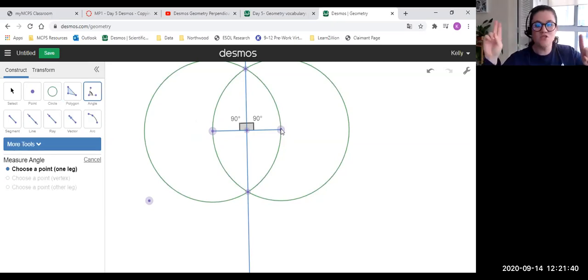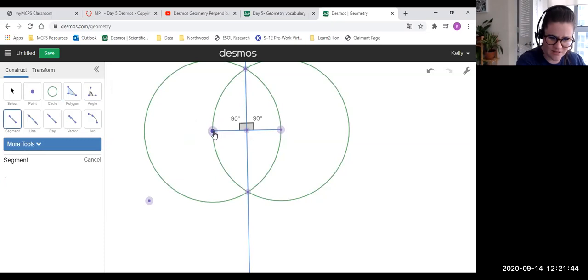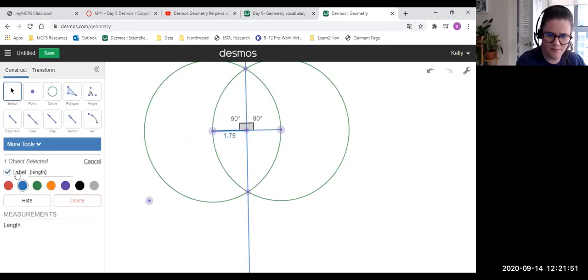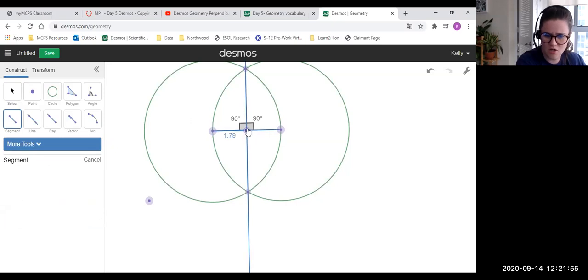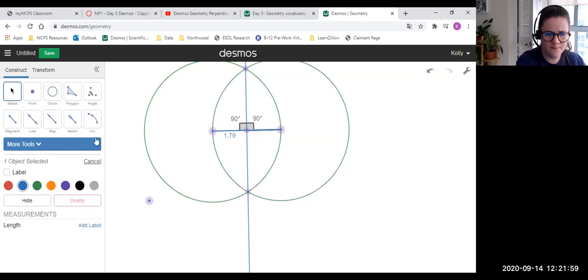The other thing he checked, right, is that they were the bisector. Well, if I draw a new segment, and sometimes this does it better than others, and if I then label that segment, it is 1.79. I'm going to do the same thing here to here. If I label it, it is going to be, again, 1.79.